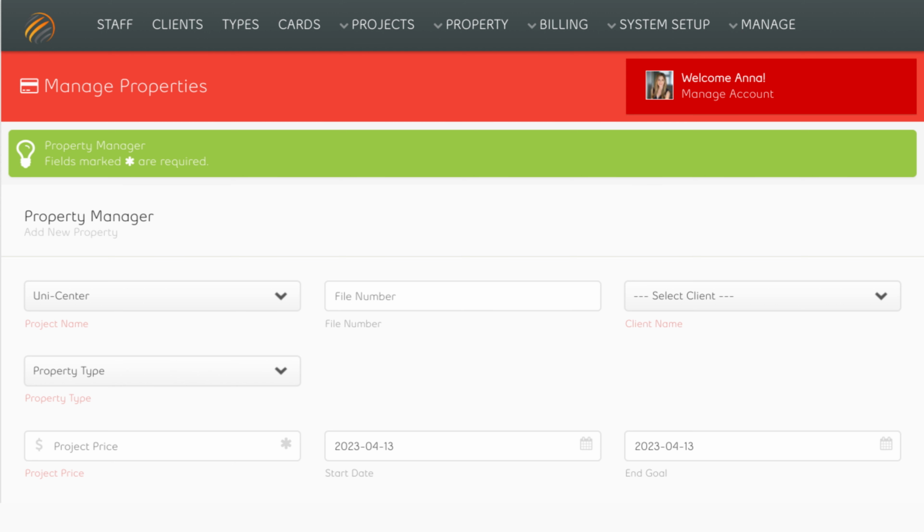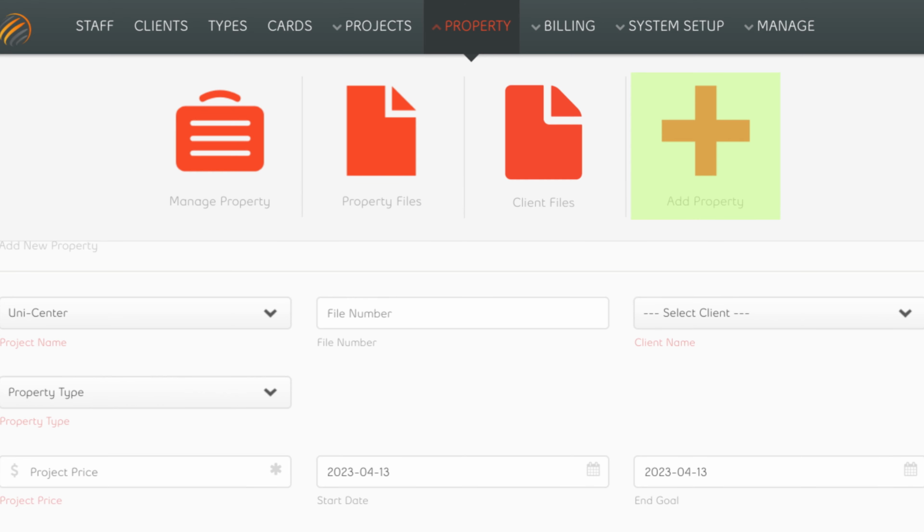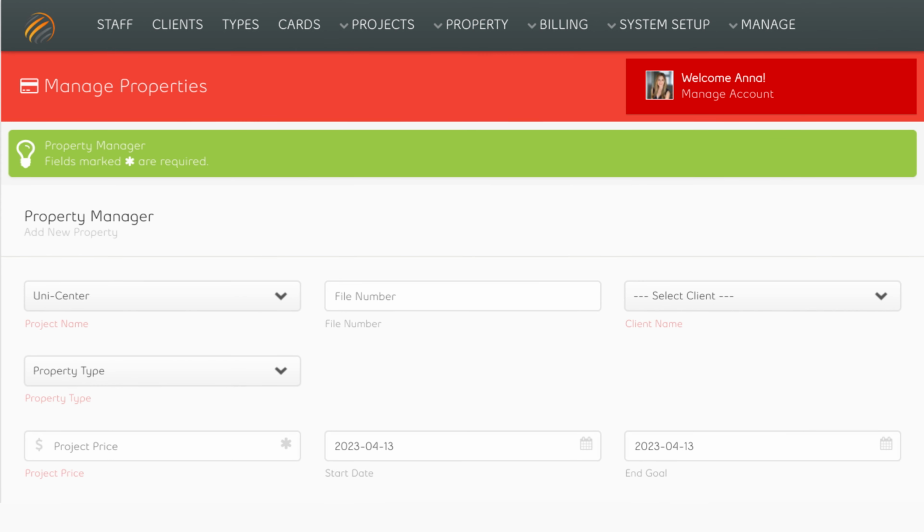Add new property. Let me guide you through the property section, where you can manage your customer files easily and efficiently. Firstly, in the property section, you can manage your customer files separately with their name. This means you can keep all of your customer information organized and easily accessible.